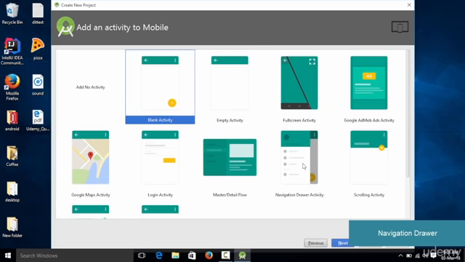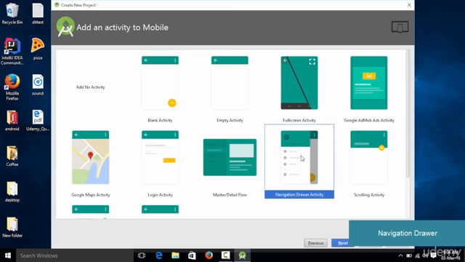Now, if you are confused about what a navigation drawer is, this is basically what a navigation drawer looks like. We have a drawer which automatically pops up when we click a button here or whenever we drag it from the left hand side. So this is what a navigation drawer is, and we are going to go with this activity.